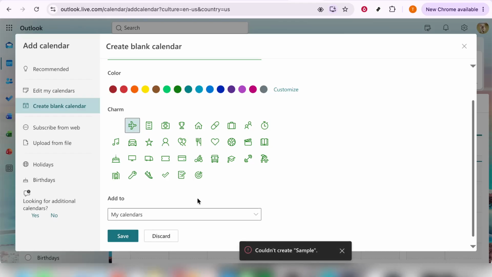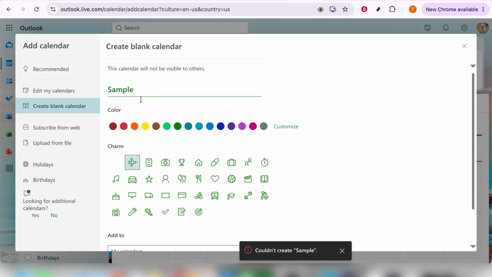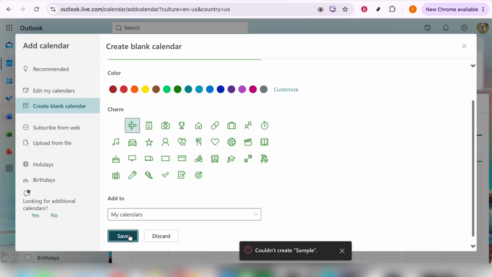Once you've chosen your color, simply follow the on-screen prompts. Outlook will guide you smoothly through the final steps as you tailor your calendar to your unique preferences. Remember, these prompts are there to help, offering practical suggestions and ensuring you've got everything set up correctly. And there you have it. You've successfully added a new calendar.